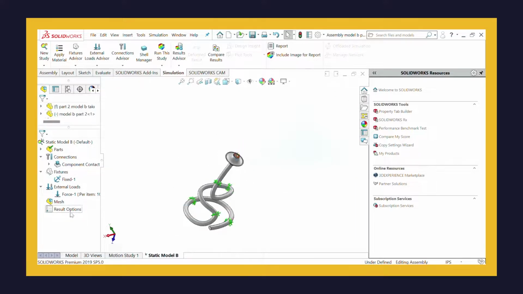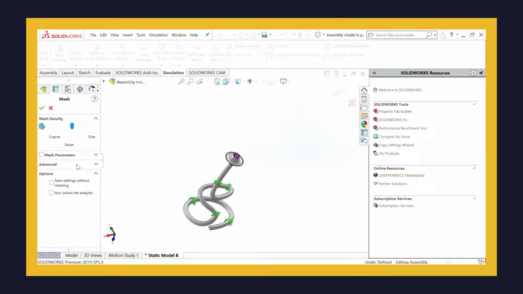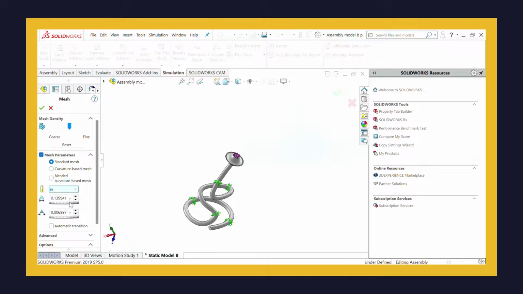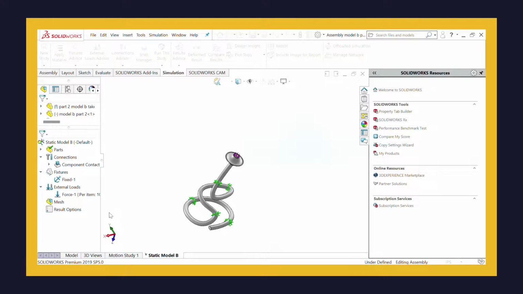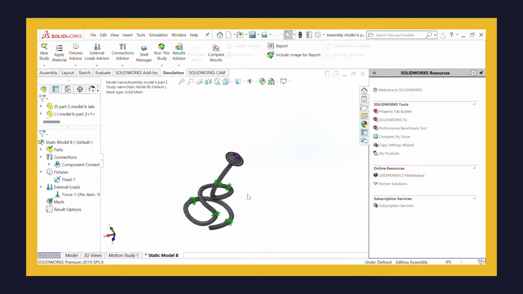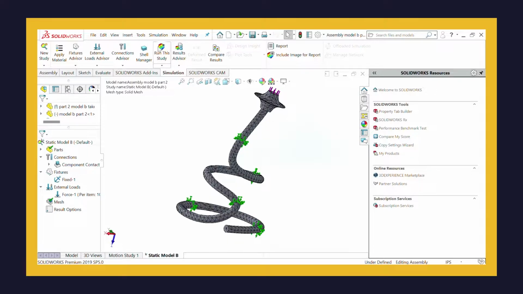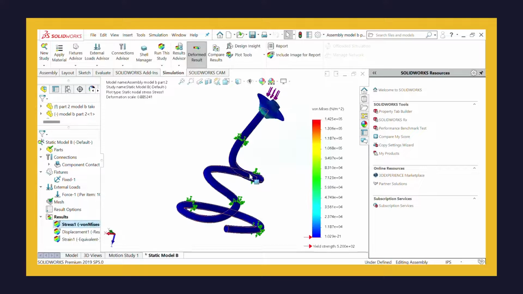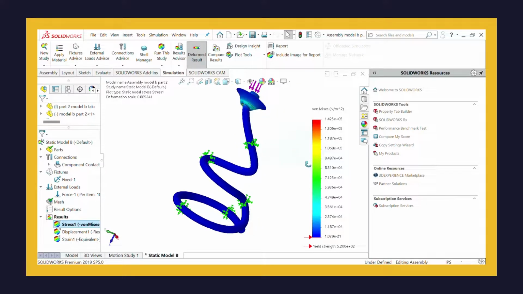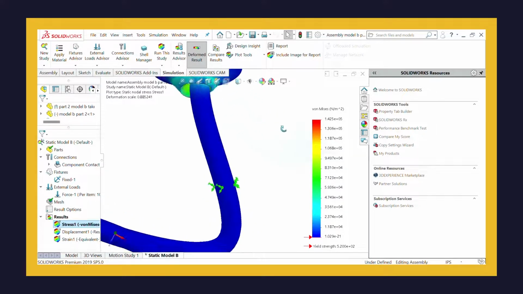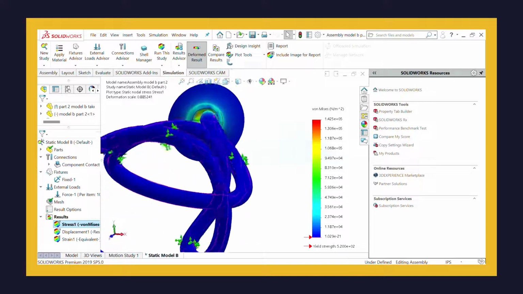And lastly, we need to create a mesh for this model before running the study with a standard mesh of 5 millimeters, and then we click run this study. And then as you can see, this study will result in 3 different parameters, namely stress, displacement, and strain.